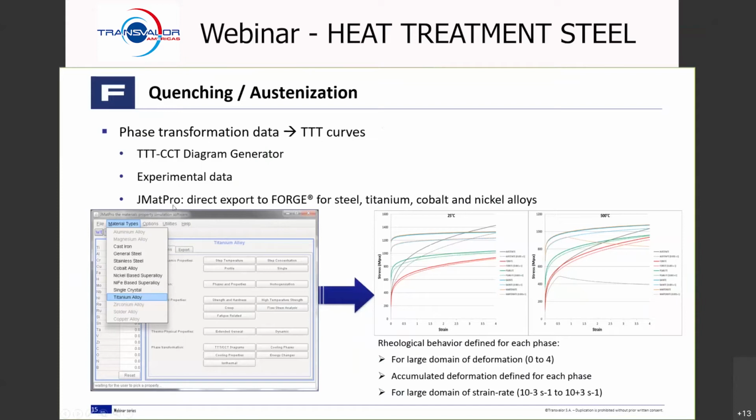This material generator software has a direct export to FORGE, and it has different modules, as you can see here. We can export phase transformation for steel, titanium, cobalt, and nickel alloys. Those are the current functionalities. It implies an additional price if you don't have the software. Please contact us for details or contact them directly, GEMAT Pro, the software provider, for details.